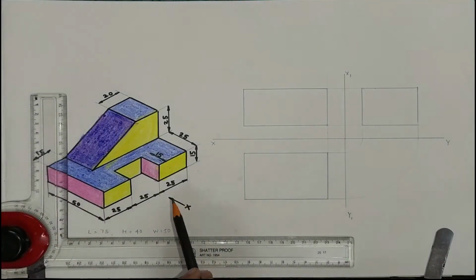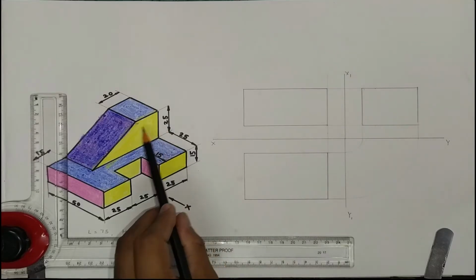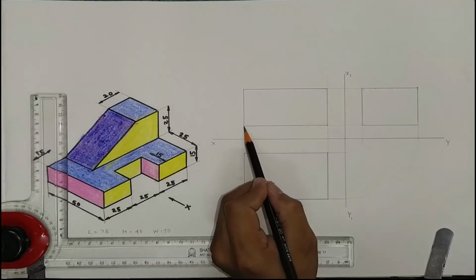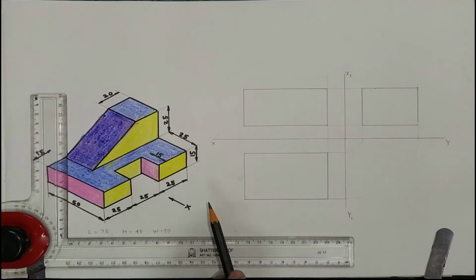Now, for drawing the front view of an object, you want to start from this point, where yellow color represents the front view of an object. So, length is equal to 75 mm, height is equal to 40 mm. So, we can start from this point. What is the position of this object? This position is the extreme left bottom corner. So this point represents this one. So we want to start from this point.